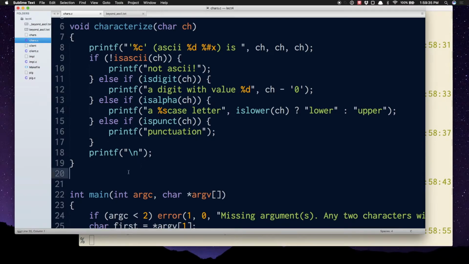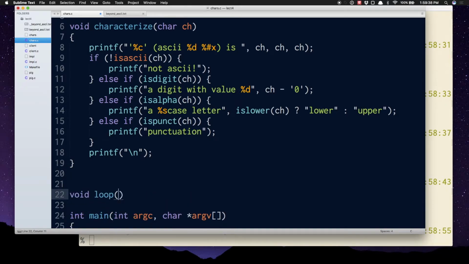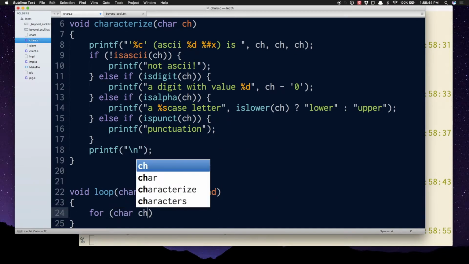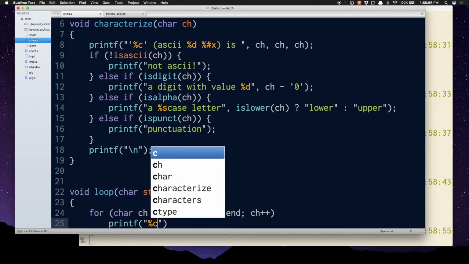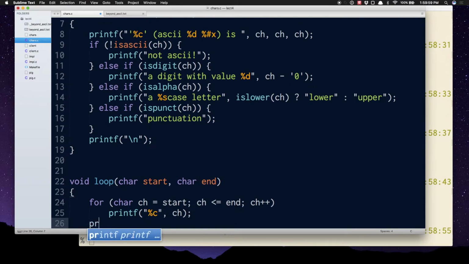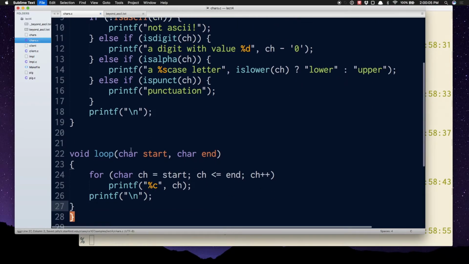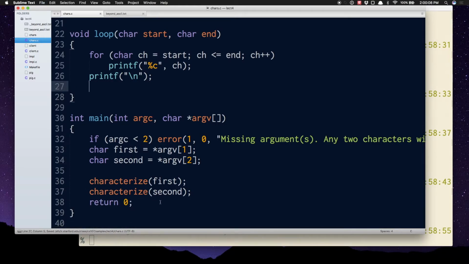I can write a for loop that iterates over them. If I write the loop and it takes char start, char end, I can go for ch equals start, ch is less than or equal to end, ch plus plus. Here I am treating characters as though they were numbers, because they are. So I've got myself a loop, and I had an extra parenthesis there, and I can say, show me everything that goes in between first and second. They're integers, which means I can do all kinds of integer things on them.